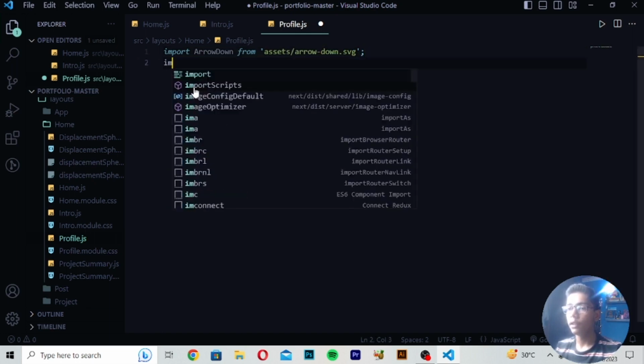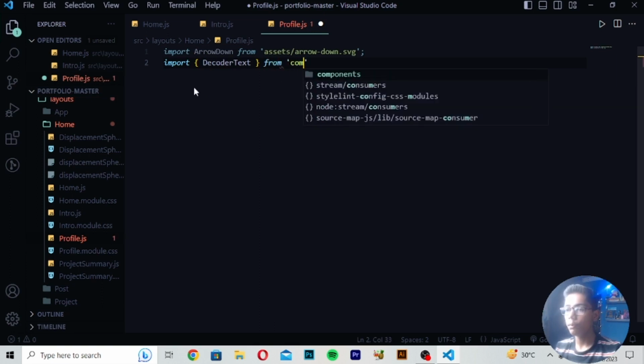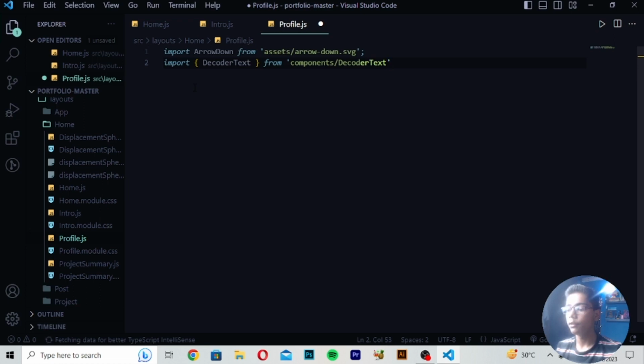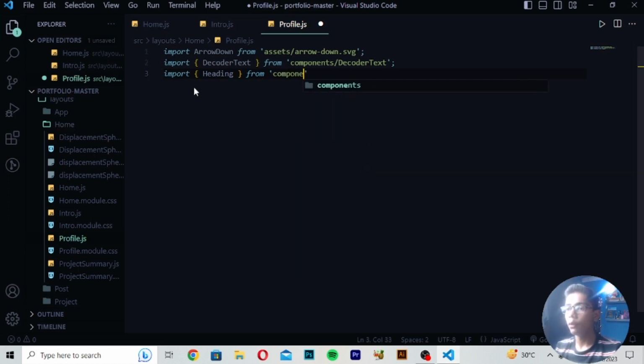After writing this, you have to write import, and in import I will be writing DecoderText. Then you have to move forward and write from components slash, then here I will be writing DecoderText. Then you have to close this. Here I will be writing import Heading, and then from, and in from I will be writing this colon here, and then you have to write components slash, and then Heading.